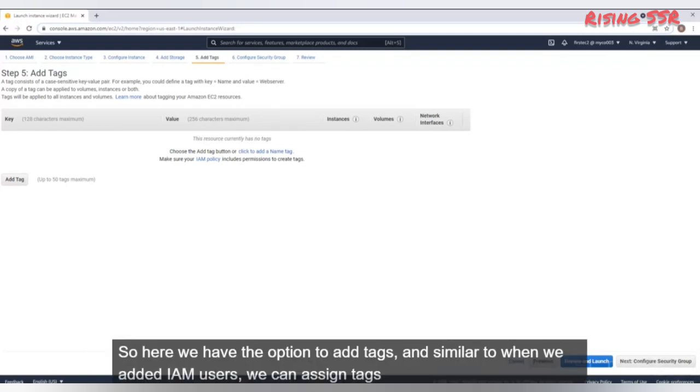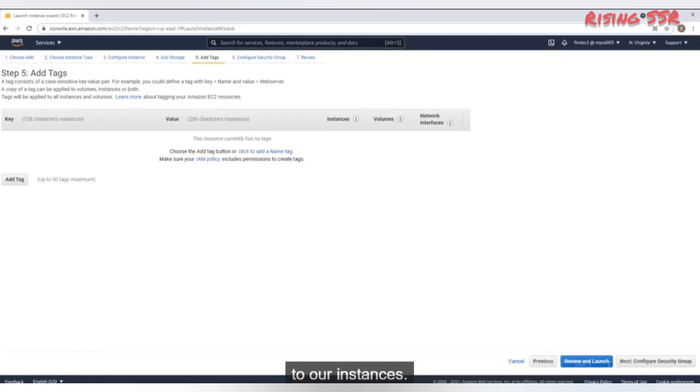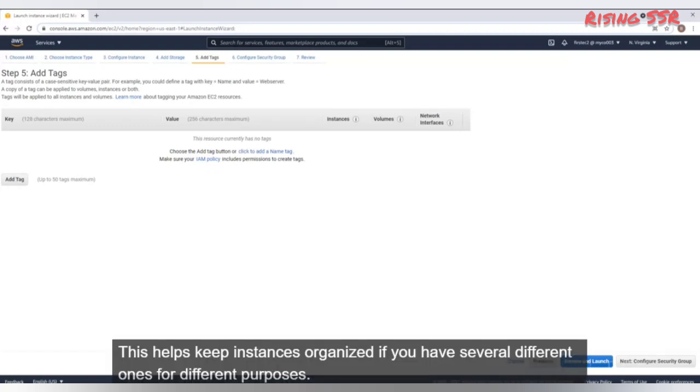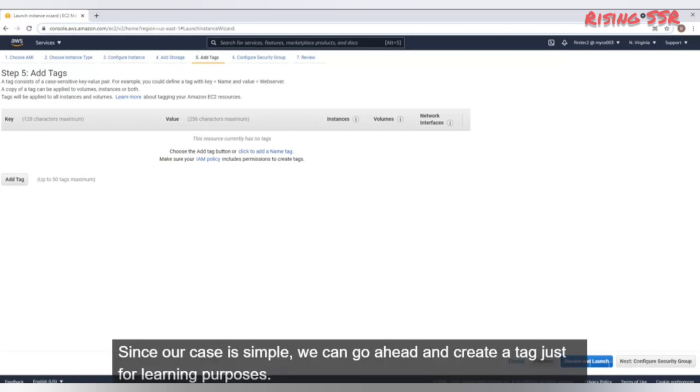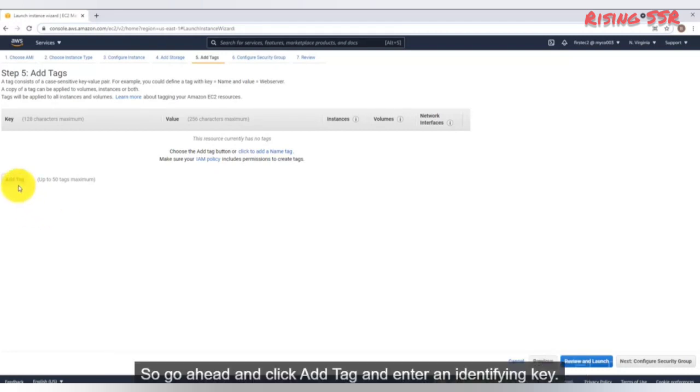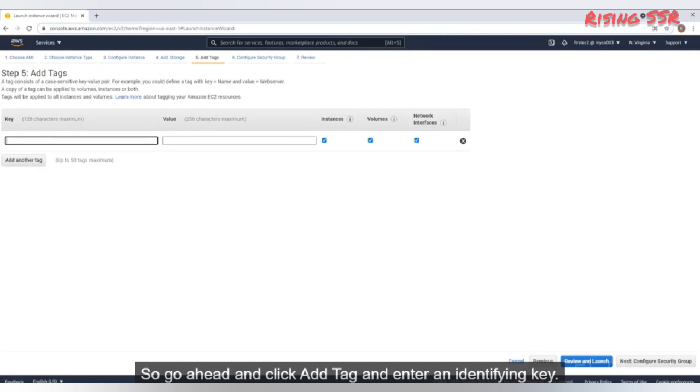So here we have the option to add tags, and similar to when we added IAM users, we can assign tags to our instances. This helps keep instances organized if you have several different ones for different purposes. Since our case is simple, we can go ahead and create a tag just for learning purposes. So go ahead and click Add Tag and enter an identifying key.